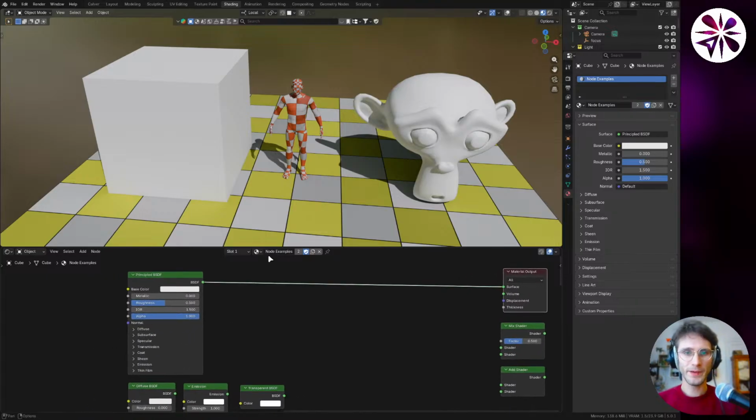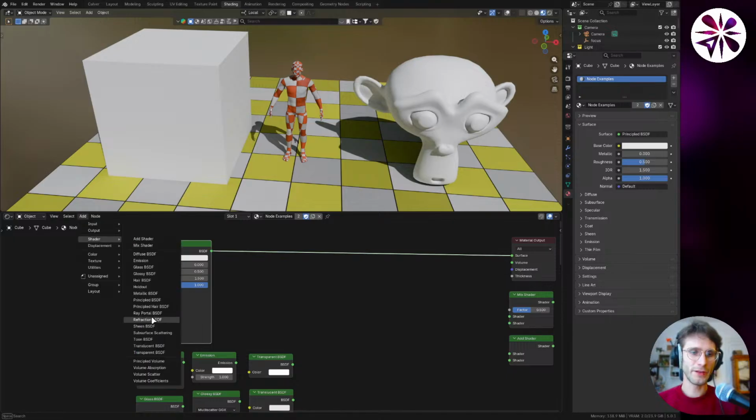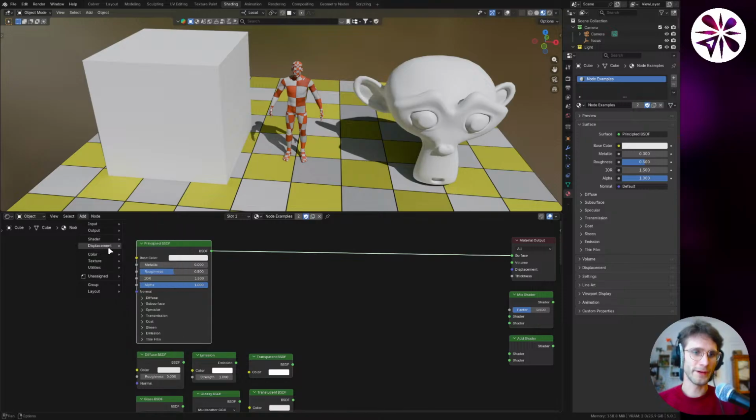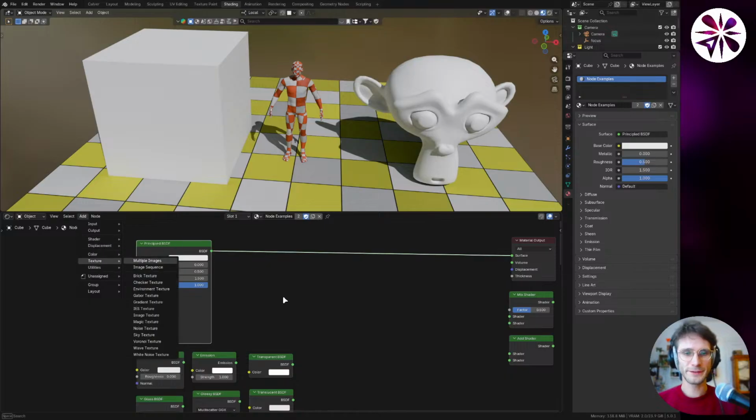Shader nodes. Okay, so I want to show you all the different shader nodes here. You add new nodes through this little add button here. Then you have all the shader nodes here and all the texture nodes here and a bunch of other things that we might go into detail later. But I'm going to focus on the shader and texture nodes first.